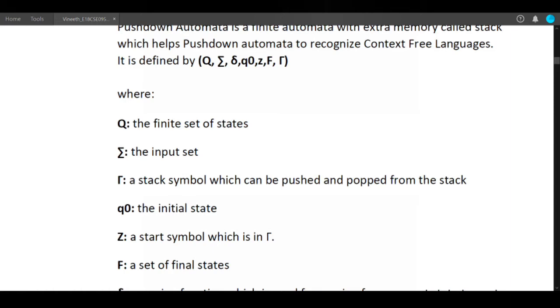By convention, we keep Z0 at the bottom. If I encounter A, I can push A, I can push B, but if I want to pop, I can only pop the topmost element. So it follows the LIFO rule, that is last in, first out. So this is used to represent the element at the top of the stack.